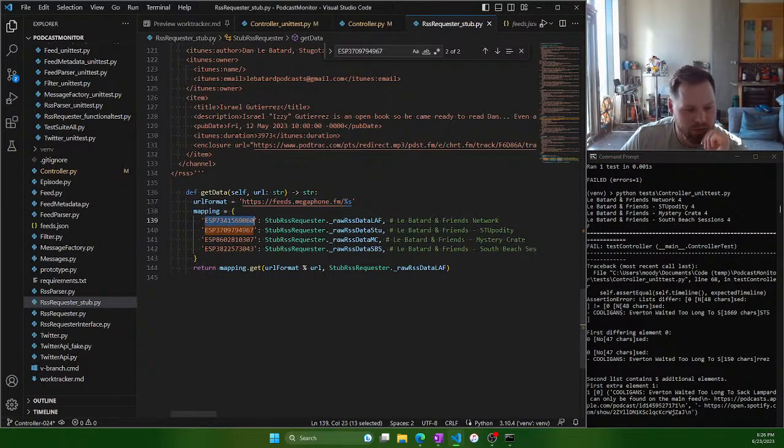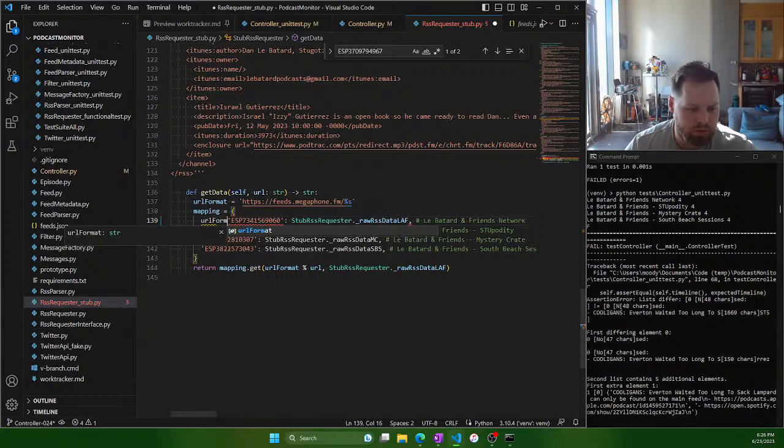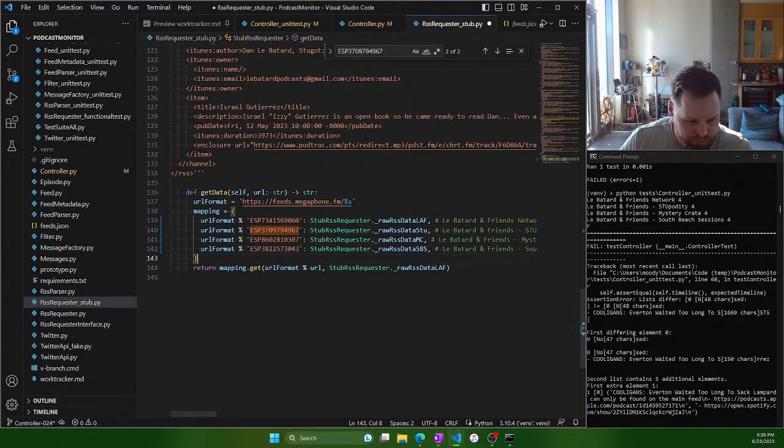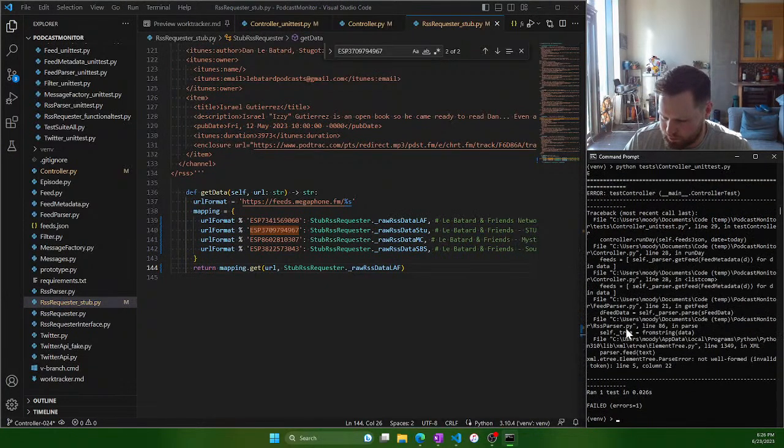And so this here should actually be F, or no, let's do URL format like that. And this should just check the URL. Otherwise, it will return that. And now we have an issue with the parsing of it. Not well formed, invalid token.